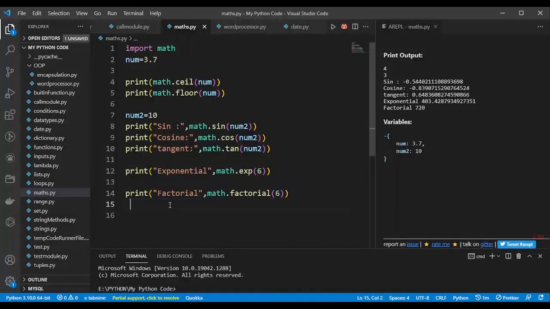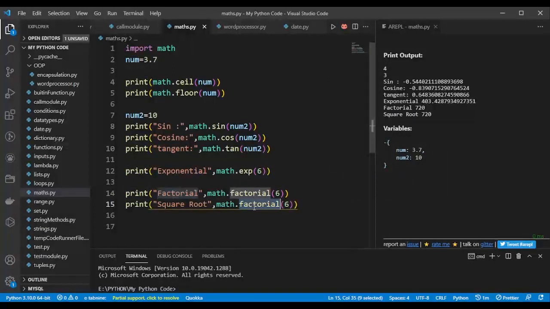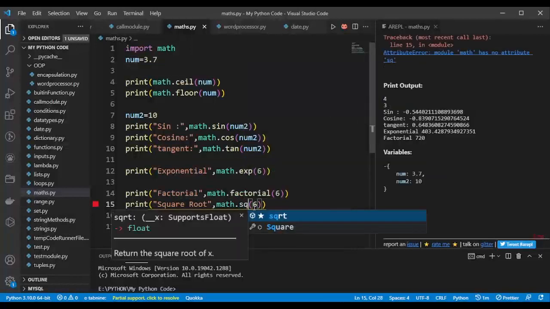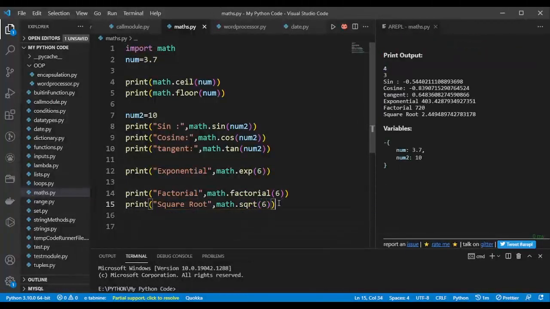Of course, we can also do square roots. So, and that is SQRT. Square root of, let's say the square root of 25, that should be 5. Yeah, square root of 25 is 5.